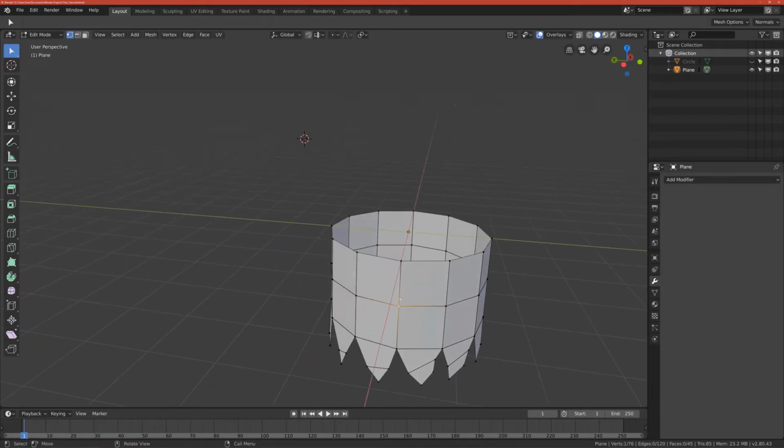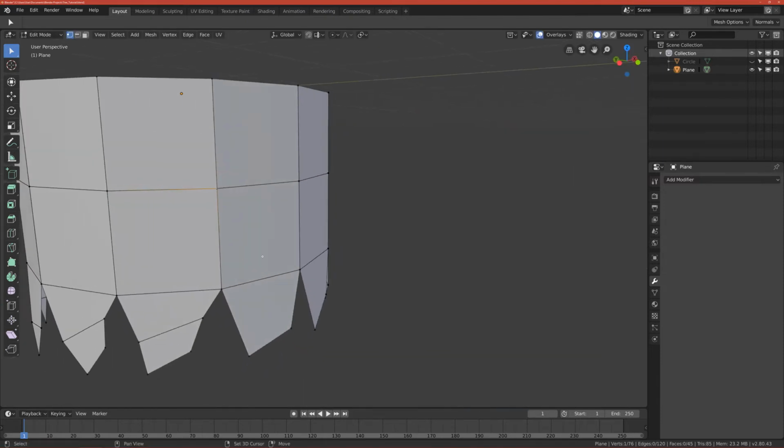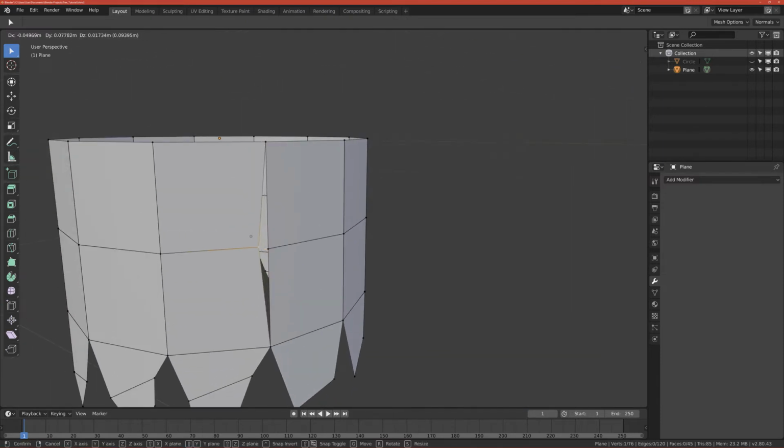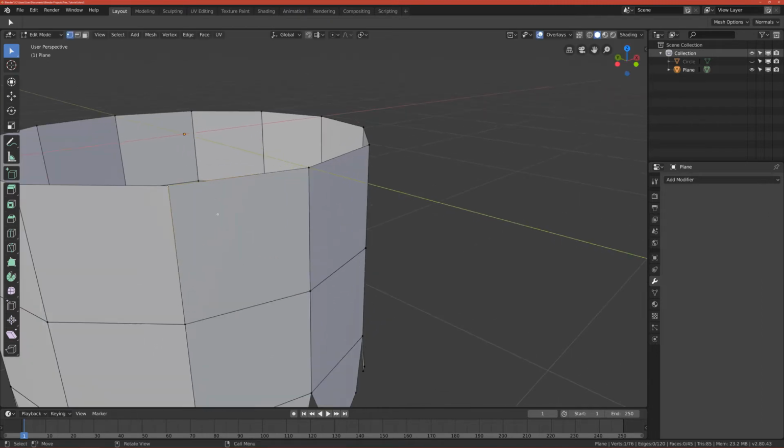So somewhere, I don't know where, you have to find it. Oh, here, okay, it's here. You can see that there's 2 vertices in one place because it didn't connect the last vertices with the first one. So they are split, and we want them to be connected.